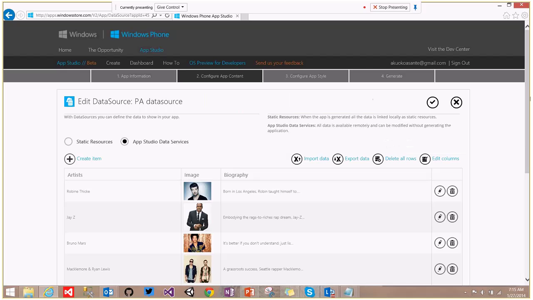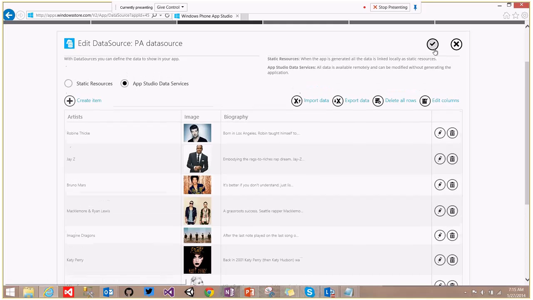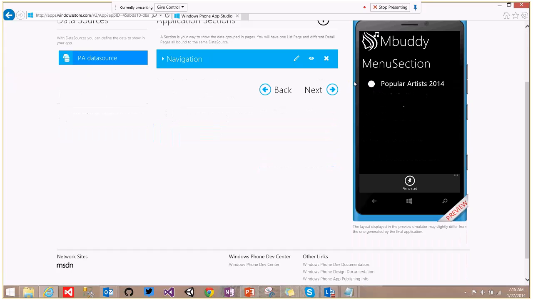Now I think we're all good here. Click OK. And our popular artists collection has been filled with data. You see the data source has been created here, and you have your menu item here. Now I want to edit how my popular artist section looks.